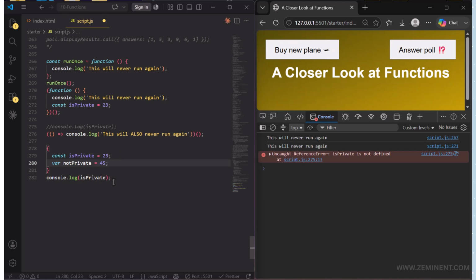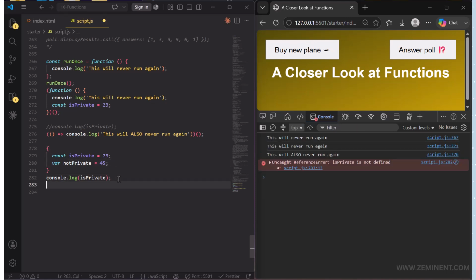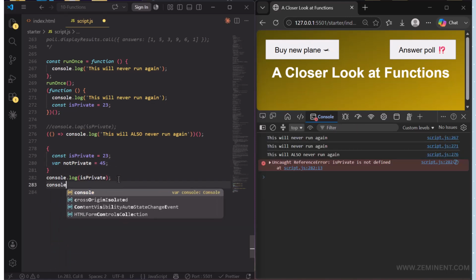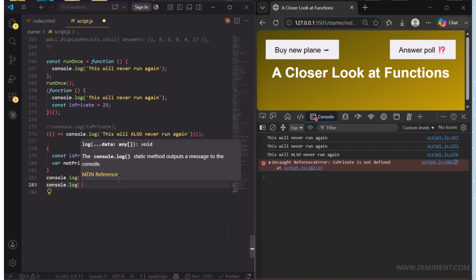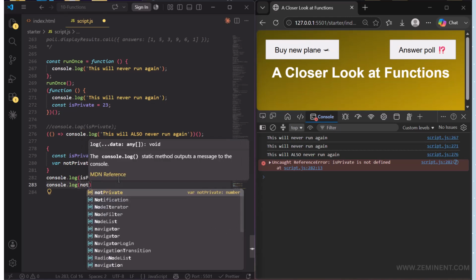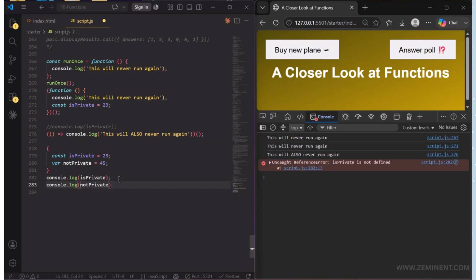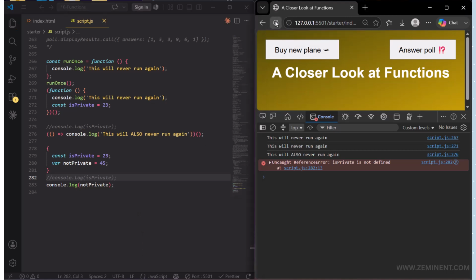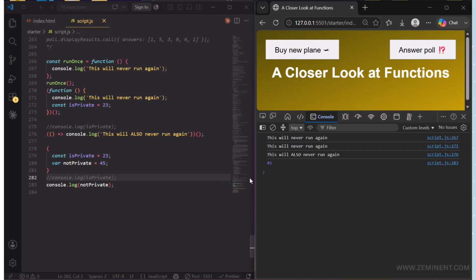Now that would of course be accessible. And let's write console.log notPrivate. Now let's comment the other one out. Reload. See here we have 45. We got the result. That is because here we have declared this with var, and therefore it essentially ignores this block.